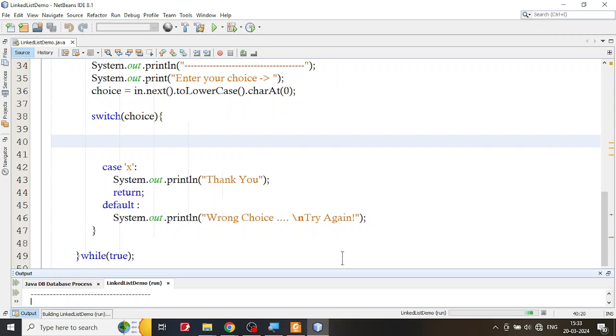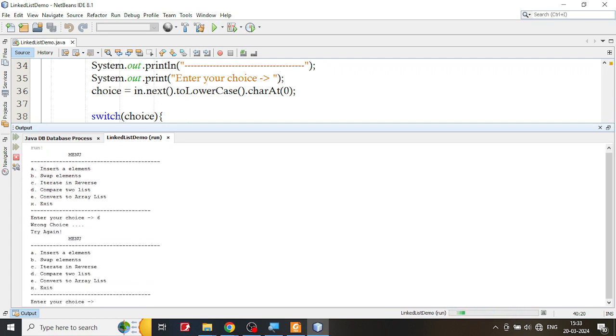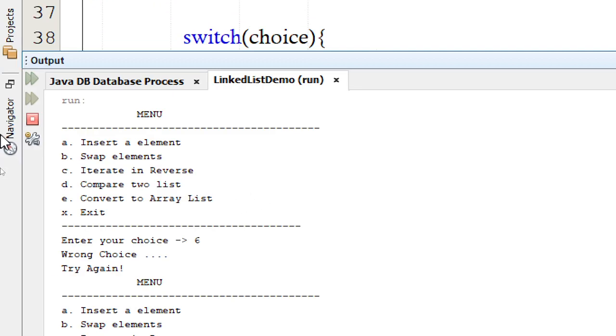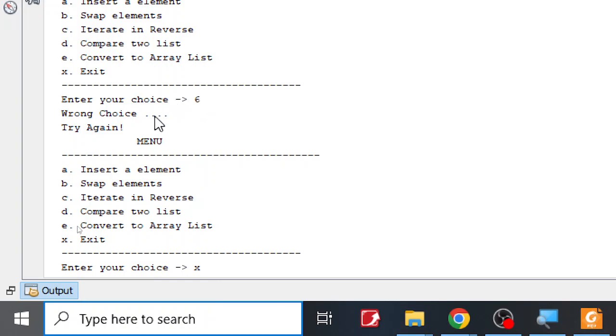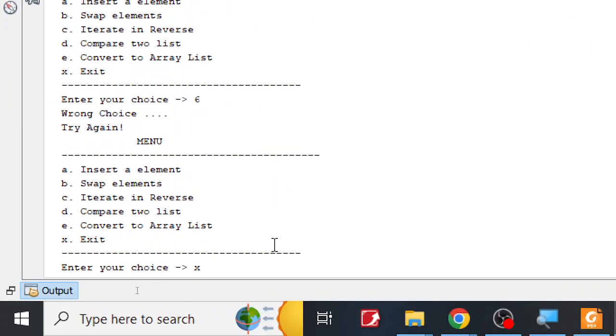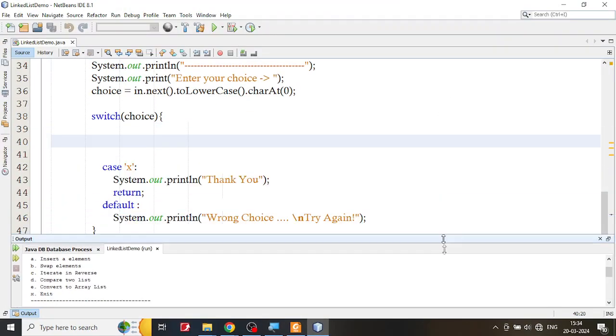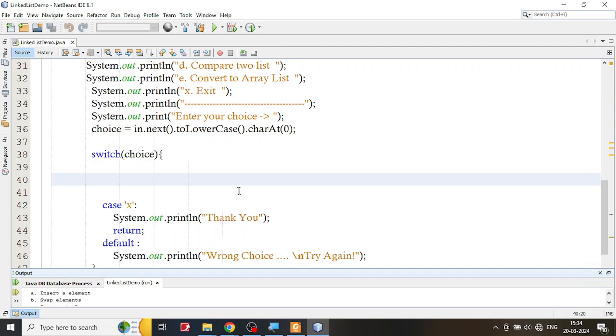So I'm going to run this one and see whether I get the choice. I'm going to type the choice as 6, which is definitely not a valid option, and I get the wrong choice. And then I'm going to type the x, my favorite one. Let me zoom in for you. I typed the 6 last time, and it is wrong choice. And I'm going to type the x now, and it's going to exit, and the program has terminated. So with that done, let me go ahead with the remaining choices.